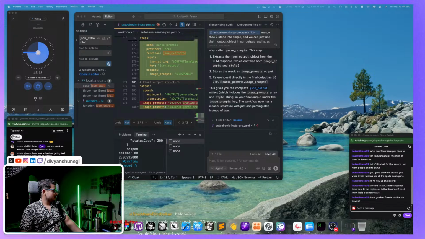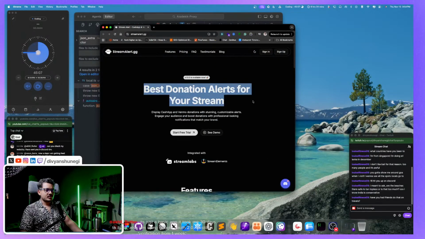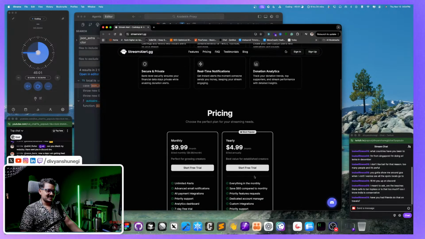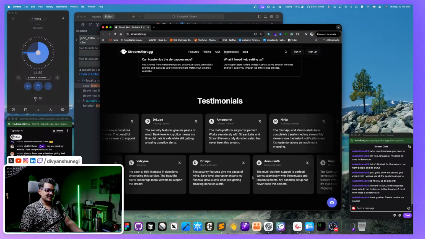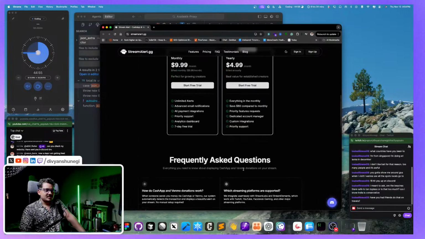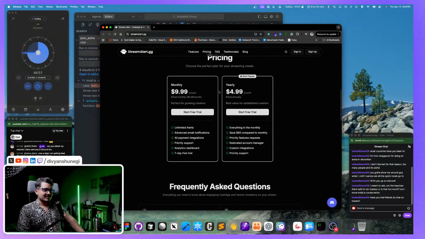Let me check the website which Akhil has shared. Best donation alerts for your stream. Oh, I remember, Akhil. I remember you were building this long back, with the QR code, right? I think we had this discussion maybe 5-6 months back, if I'm not wrong.